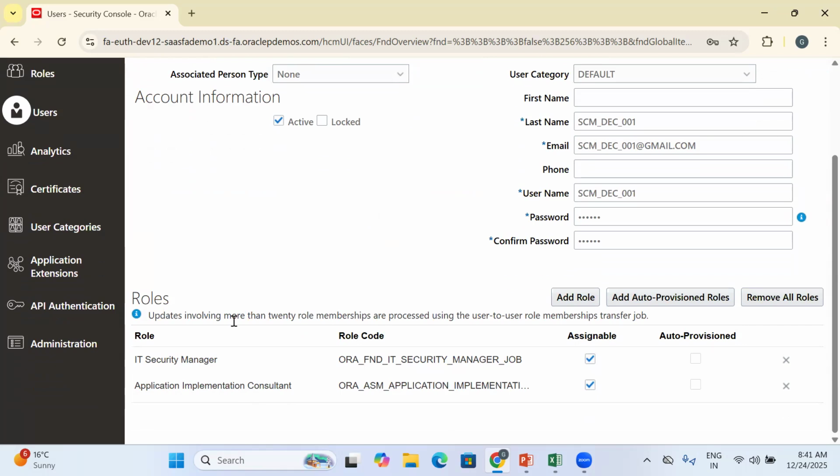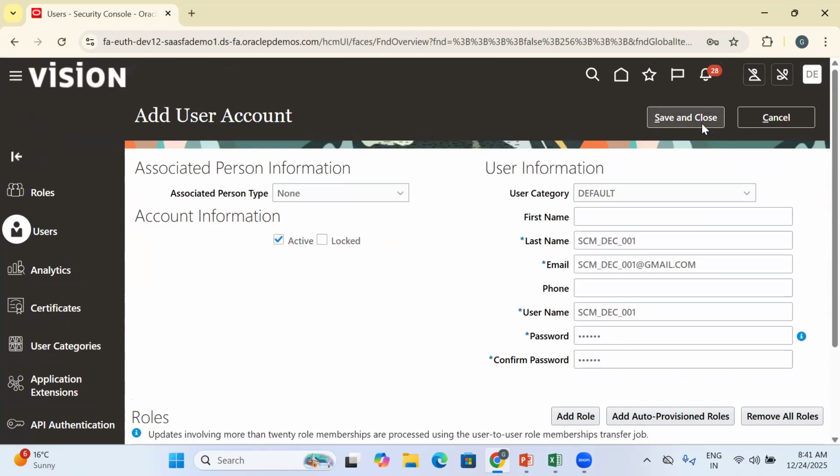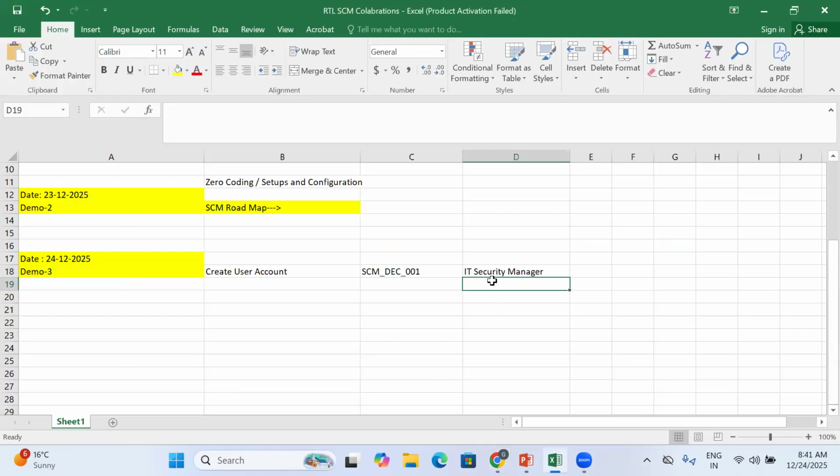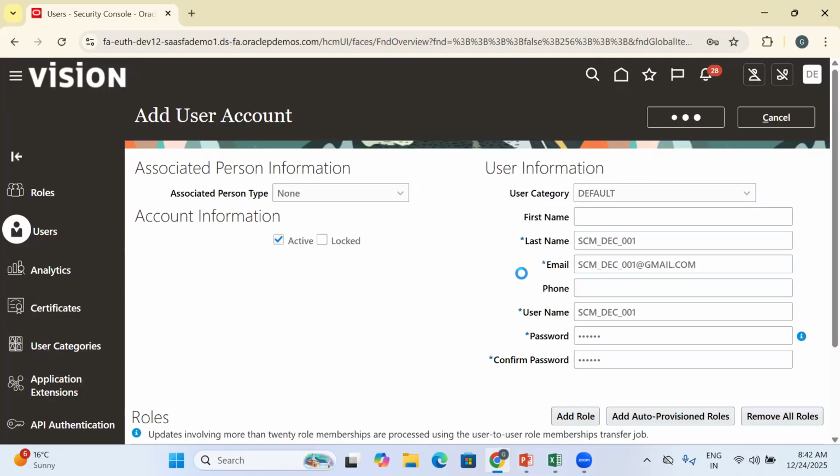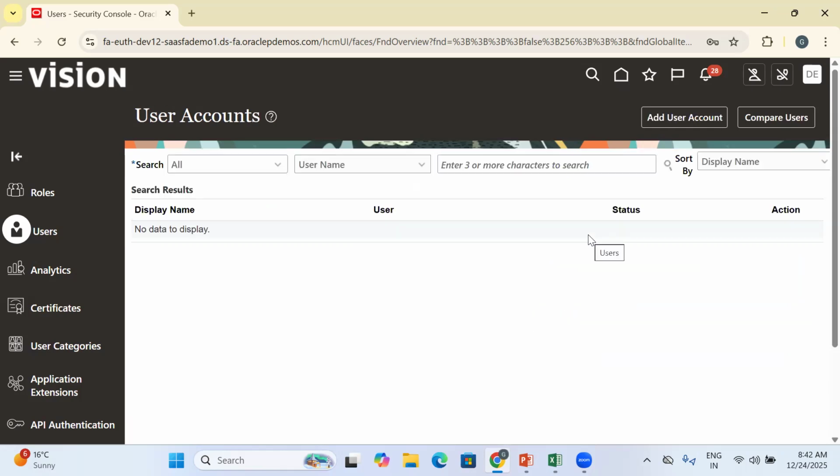Click on these two roles, right? From the start of the training, you need to know these two roles very clearly. Immediately you can add these two roles in your account. Save and close. One more role is IT application implementation consultant. Just save and close. Save and close.